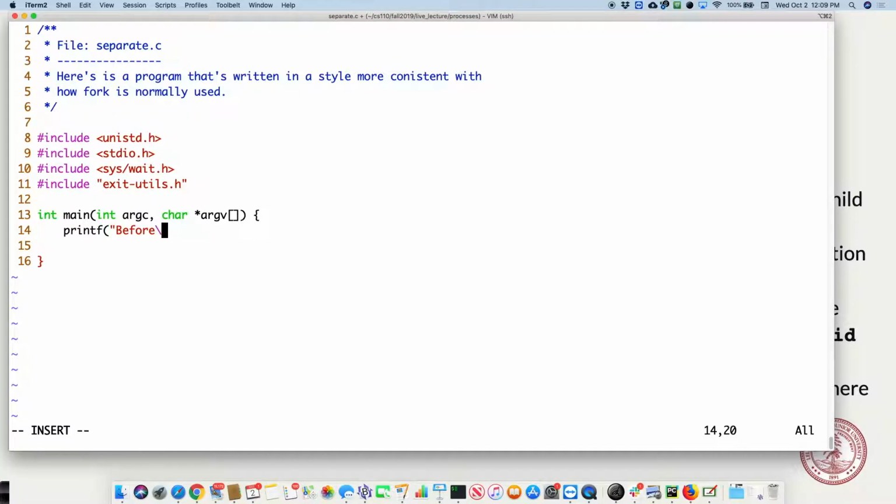Before, like that. And then we will call fork, pid equals fork. By the way, pid_t is just an integer in this case. Then printf after. How many afters are going to get printed? 2. There are now 2 processes. If the pid equals 0, where are we? Yeah, this is the child.